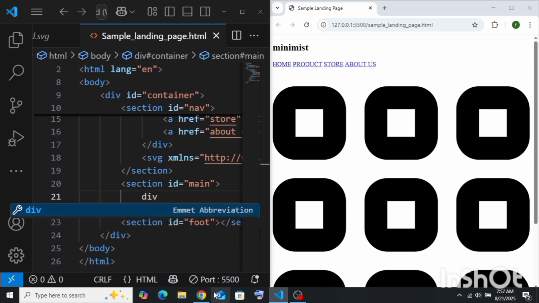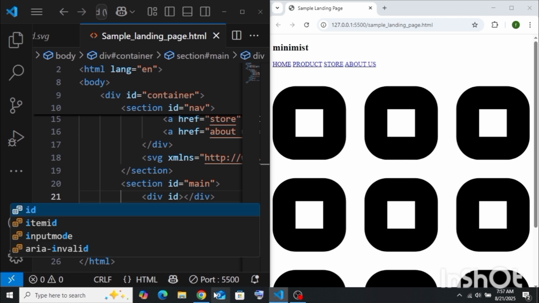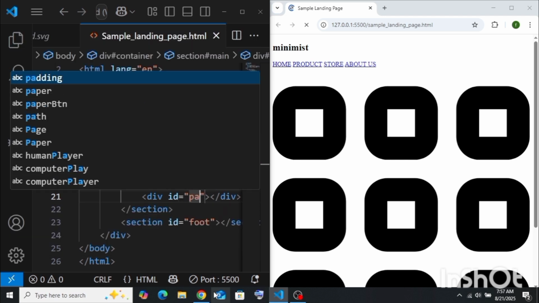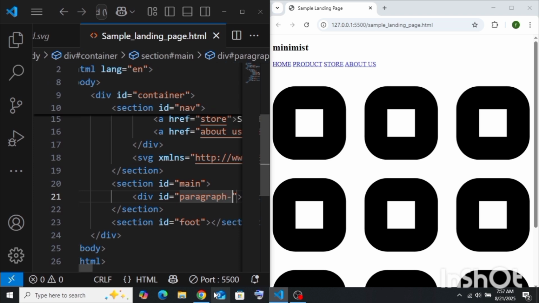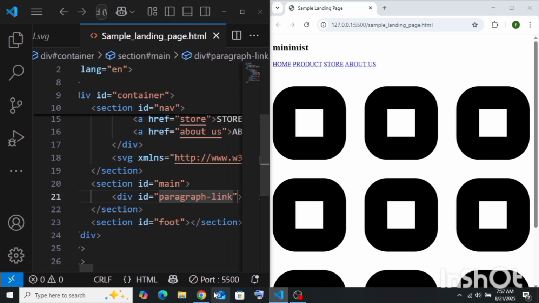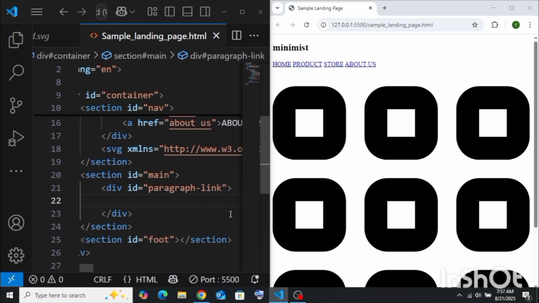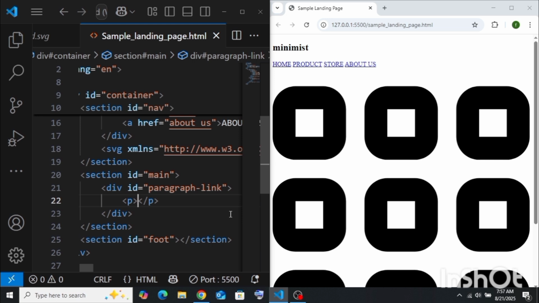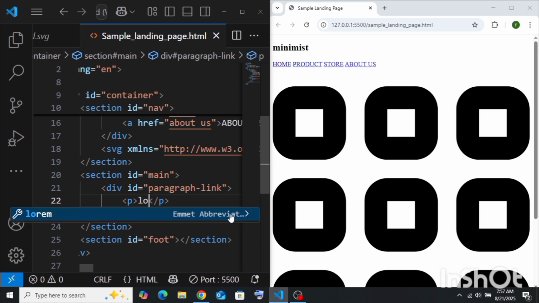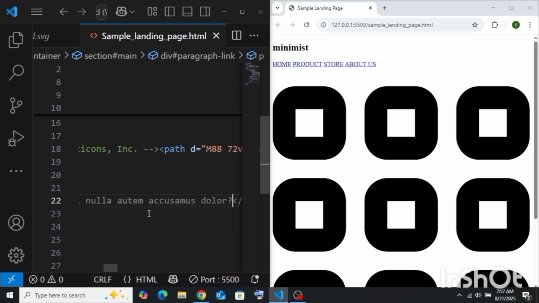We're going to go ahead and move to our main section. We're going to create the container for the paragraph link. The paragraph link consists of the paragraph and the link. We're going to give it an ID of paragraph link, so that we're going to know that this is for the paragraph and link. We are going to use the p tag. Yes, the p tag is for paragraph, and we are going to use lorem. Once you click on lorem, it is going to generate random words for you.